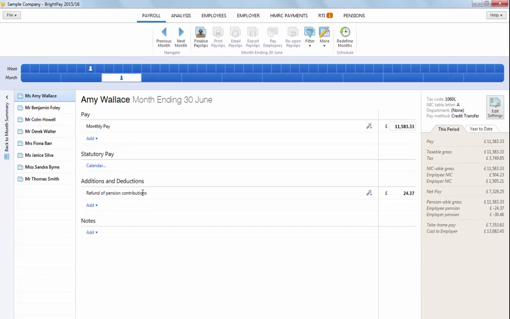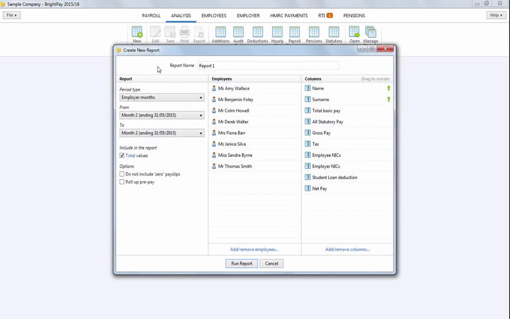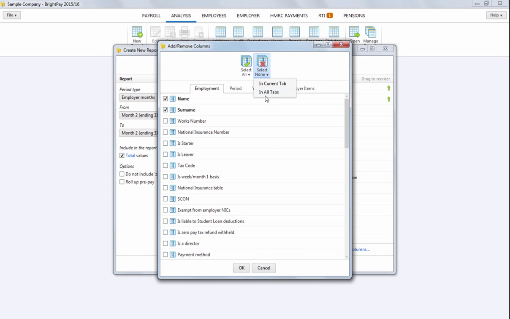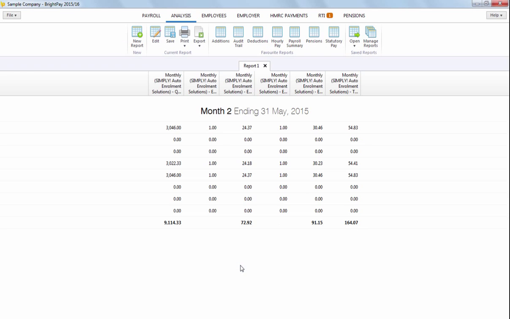For your own reporting requirements, the analysis function within the software can be accessed at any time should you wish to generate your own auto-enrolment reports. Simply click New Report, select your criteria and run the report to view on screen. These reports can subsequently be saved, edited, printed or exported as required.